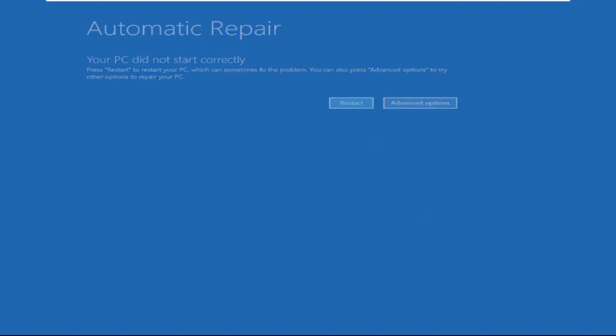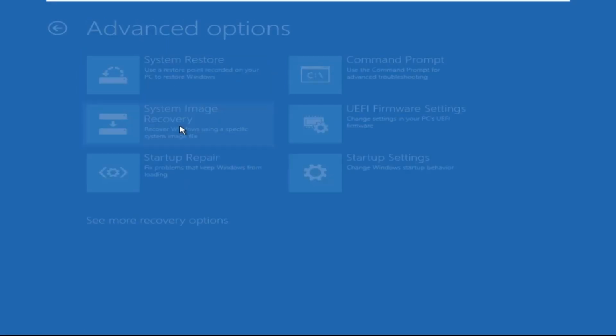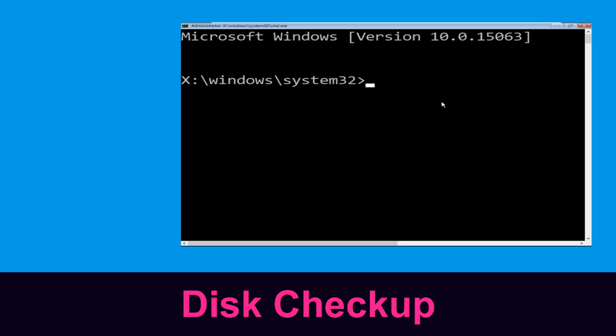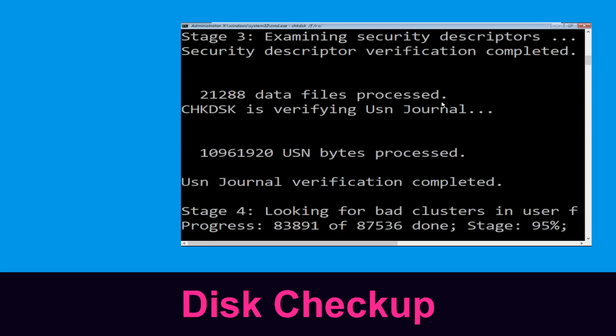Click on Advanced Options, select Troubleshoot, then click on Advanced Options. Now select Command Prompt. Now execute this command carefully. Type chkdsk /f /r c:, and hit enter to execute this command.